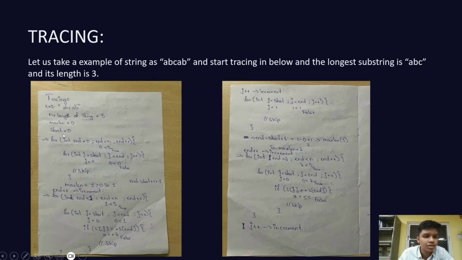The max length is 0 and start is 0. So this is the outer for loop. End is declared as 0, so 0 is less than 5, which is true. Then it goes to the inner for loop: int j equals start and j is less than n, j plus plus. It is false and the rest of the code will be skipped. For the starting A, B, C, A is the length which is calculated here. So the length of the first A is 1, so max length is 1.